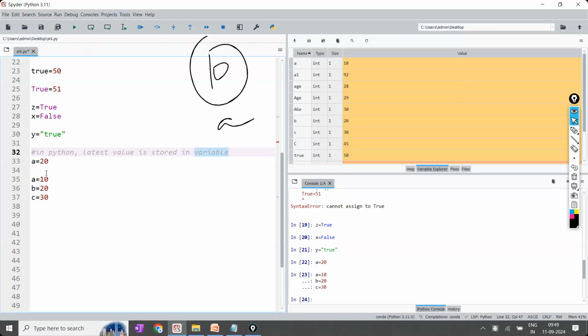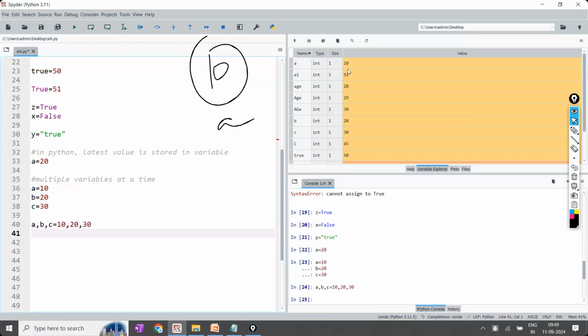Here I'm showing how to assign multiple variables at a time. Assigning multiple variables at a time is one way. We also have a shortcut: A comma B comma C is equal to 10 comma 20 comma 30. This one or that one, both are the same. You can write like this, and it will be executed and you are going to get A 10, B 20, C 30.